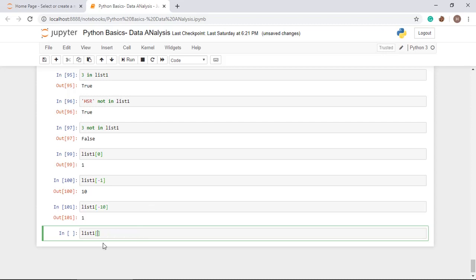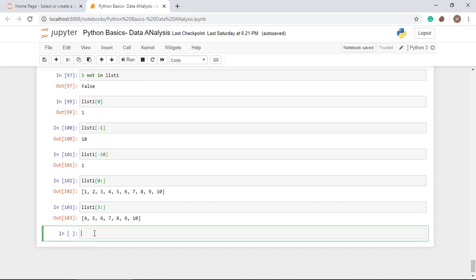Okay, so let's see how it works. If I put 0, then a colon, 2, and leave the rest blank after the colon, then it will start from index 0 and print the values stored in the list. Let's see. Whenever I start with list 1 and put 3, then it will print all the values starting from 3.